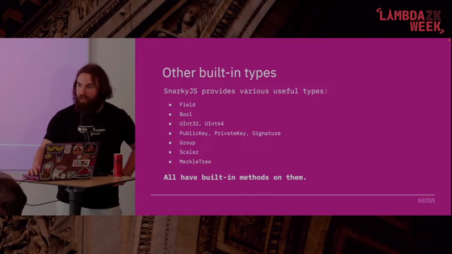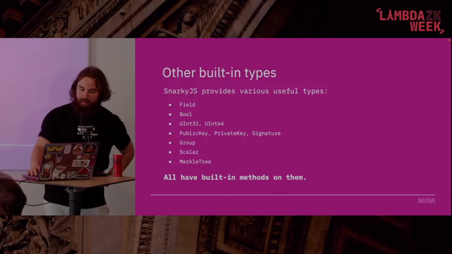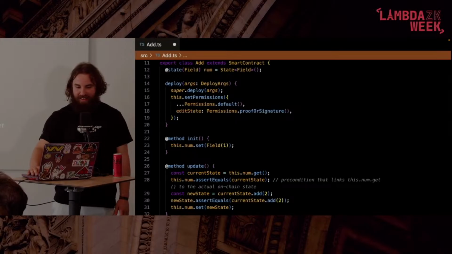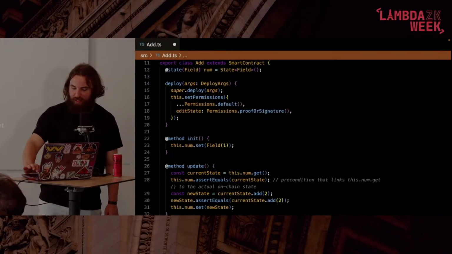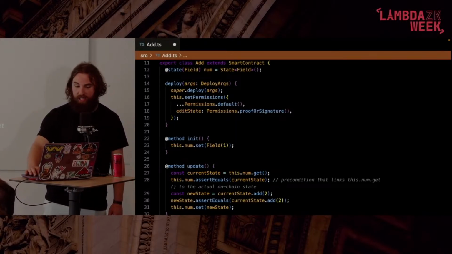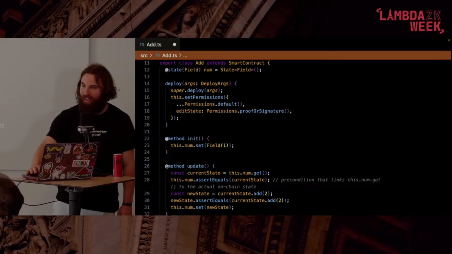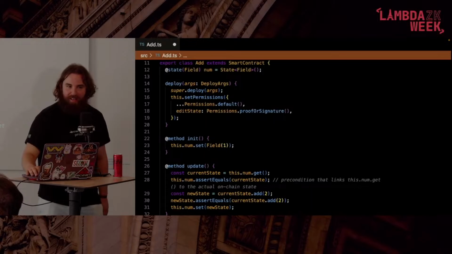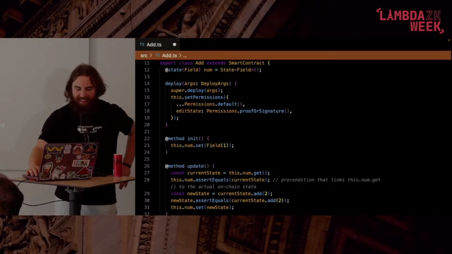There's also other useful types built in. Here's a list of them. I'm not going to go through them all for the sake of time. This is something that I would usually walk through, but Regina's going to tell you more about it. I just thought I would show off the Mina-colored theme, which you can get off me, I think, somewhere. I can find where it is.